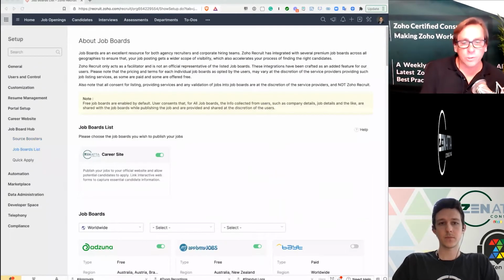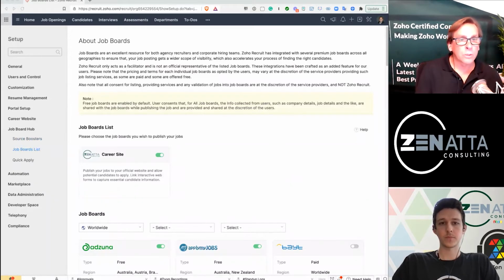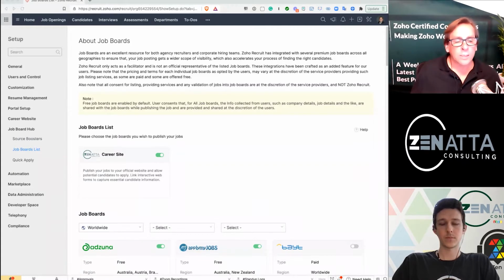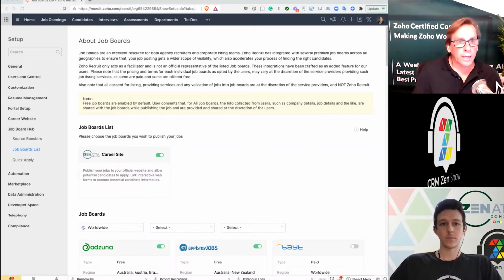So the job boards, this is where you can automatically post your job listing. You're familiar with a lot of these, Monster, Indeed. There are pretty much hundreds and hundreds of job boards on here. The initial setting when you go in here is worldwide. You're going to want to define that.